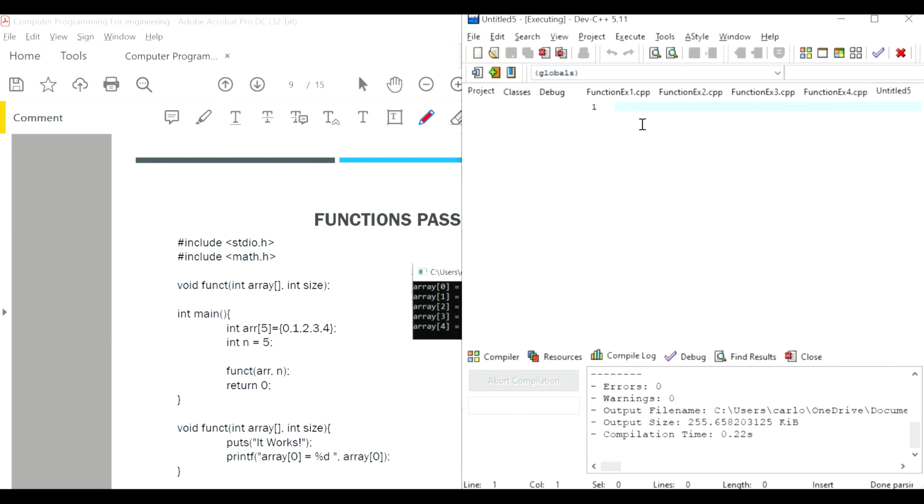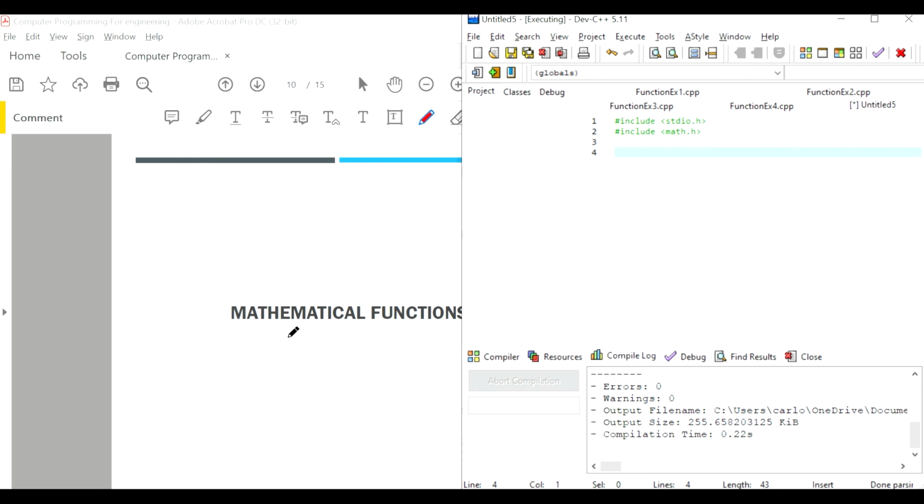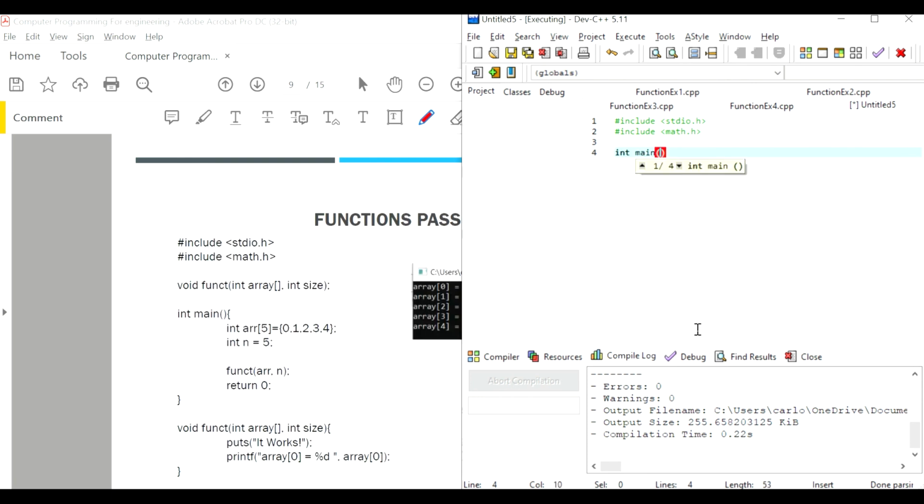New code. We're going to include stdio.h, and we're going to include math.h so that we can use the arrays for our code. And then we're going to create a function called int main, which is the function that we need every time. And we're going to say return 0.